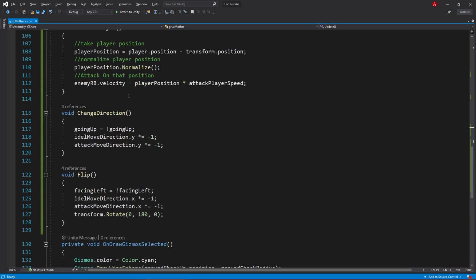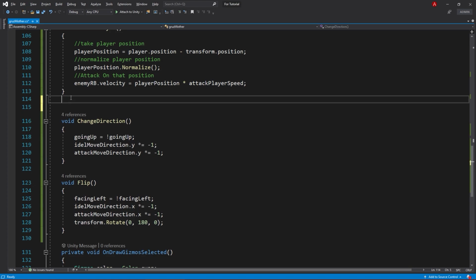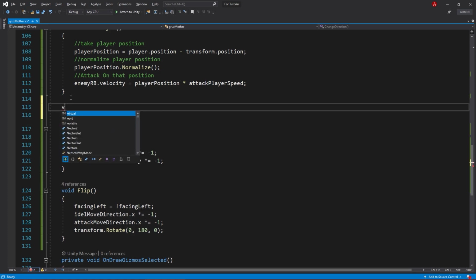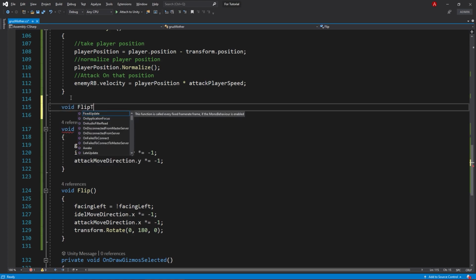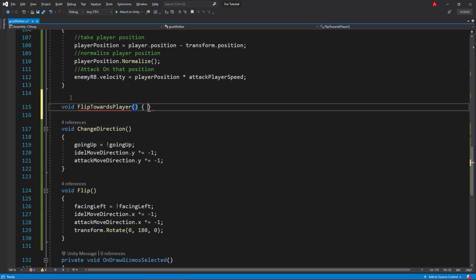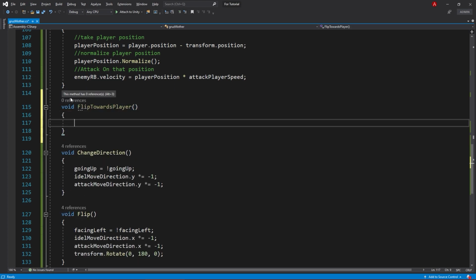Now let's have one last function that is called the flip towards player function. So let's put it just below our attack player function and create a function called FlipTowardsPlayer. And here, first of all, we need the player's direction. So write a float playerDirection, which will be equal to the player game object's position on the x-axis minus our own position on the x-axis. So this will give us the player's direction, whichever direction the player is.